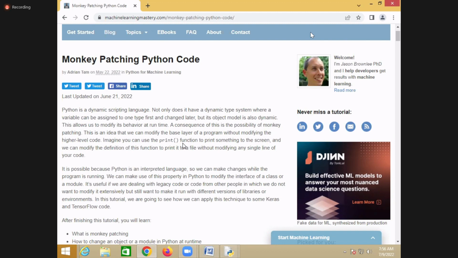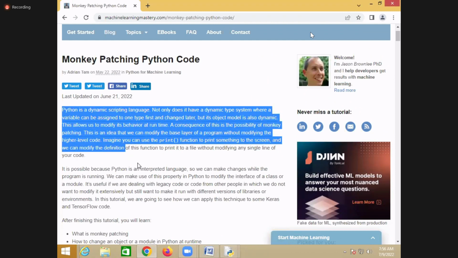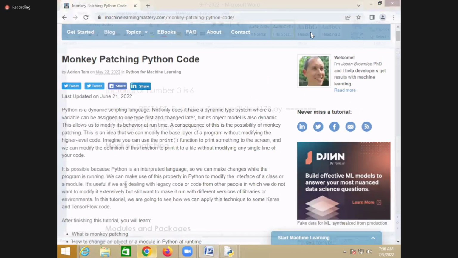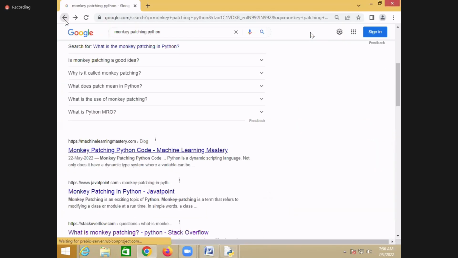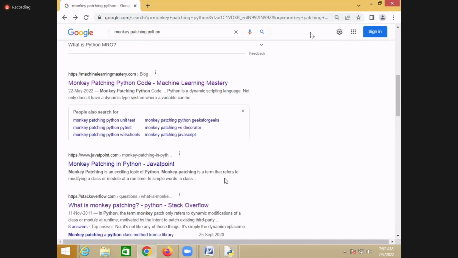Imagine you can use a print function to print something to the screen, and we can modify the definition of this function to print to a file without modifying a single line of your code. It is possible because Python is an interpreted language, so we can make changes while the program is running, and we can make use of properties in Python to modify it. This is one definition of monkey patching, but we'll have a simpler definition. So, monkey patching.